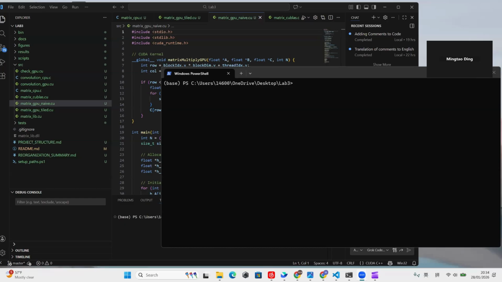Howdy. In this video, I will demonstrate my lab3 project on CUDA programming and custom Python library creation. The goal of this lab is to compare matrix multiplication performance across four implementations: CPU baseline, naive CUDA, optimized CUDA with shared memory tiling, and the cuBLAS library. I also implemented an image convolution and created a Python callable shared library.